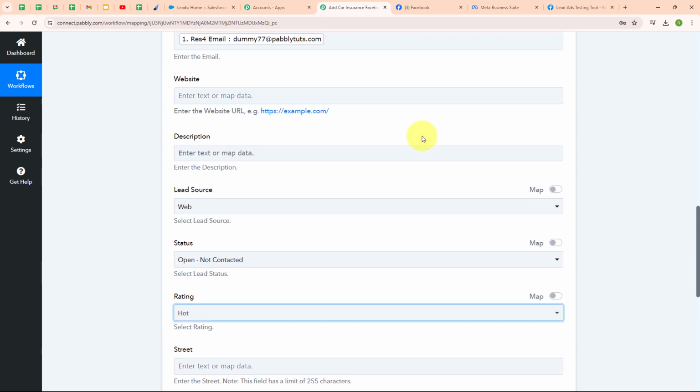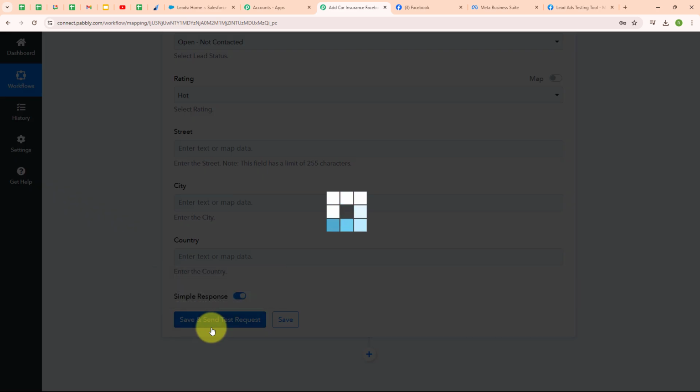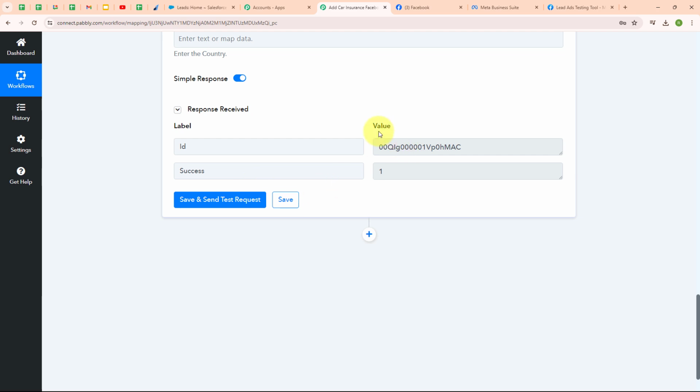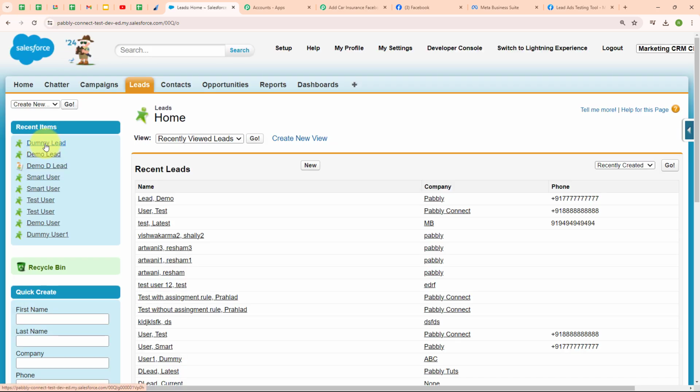And now after entering all the required data, I'm going to click on save and send test request. And here you can see we have successfully received a response. So now let's go and check our Salesforce leads. Here I'm going to refresh this window. And here you can see we have successfully created a new lead with the name dummy lead.